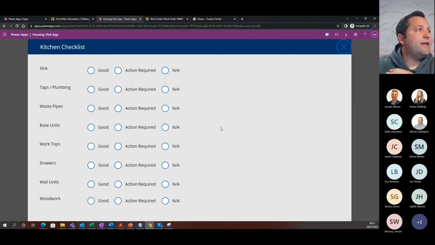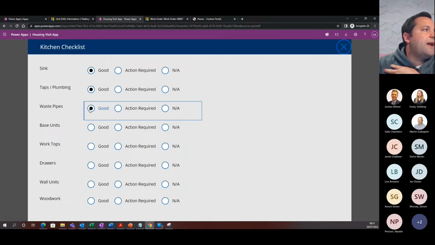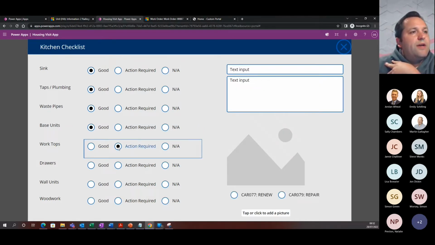And what you can see is a very straightforward kitchen checklist for the inspector to go through. Usually it's just checking: are the sinks okay? Are the taps and plumbing okay in the kitchen? Are the waste pipes okay? Do the basements look good? Now, upon inspecting the worktop, there are some actions required. If we click on actions required, it's going to ask us to put some more information in about that specific action.